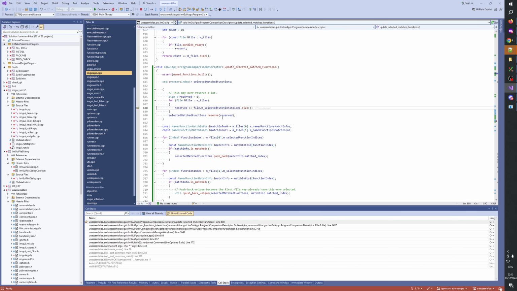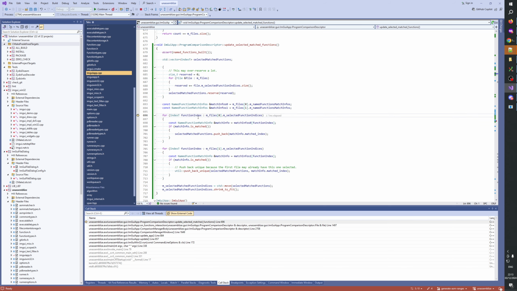Let's see. Reserved 3, 4, 5. 3, 4, 5. Match infos. Matched index 0. Matched index 0. Is matched, push back. Okay.